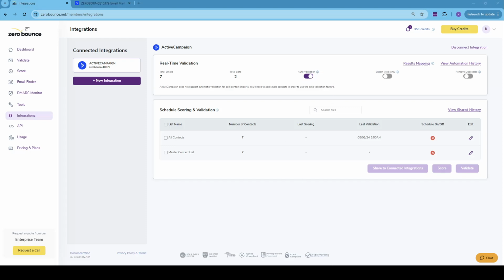Next up, we have the export valid only. When validating a new list, the valid results will be exported to a new ZeroBounce valid emails list that is created in the integration, so in the ActiveCampaign account.